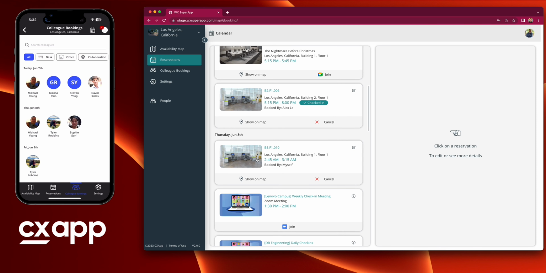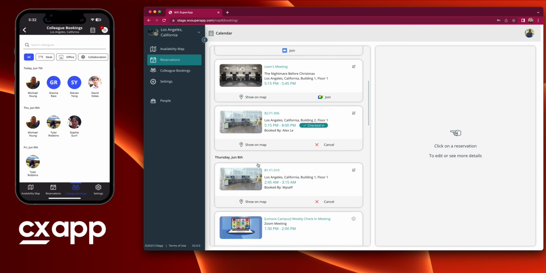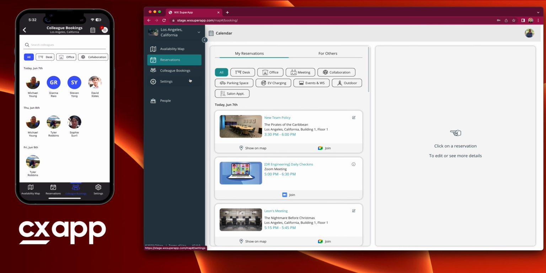So that way, I'll be able to go in and have a reservation with her on the 8th as well. So you can see that reservation right here. So very, very simple. Colleague booking, one of the best features to positively promote people to come into the office and book next to their colleagues on any future date or in real time for today.